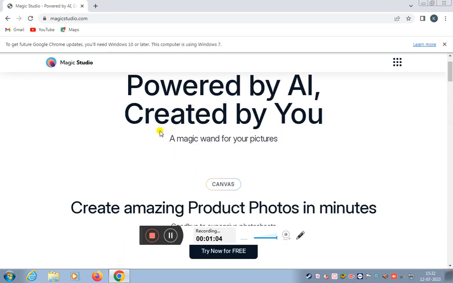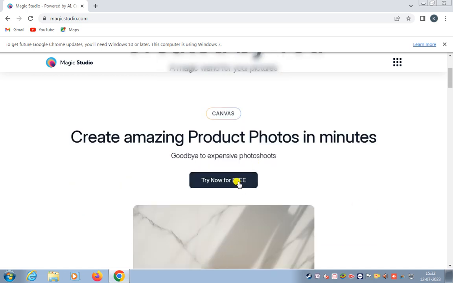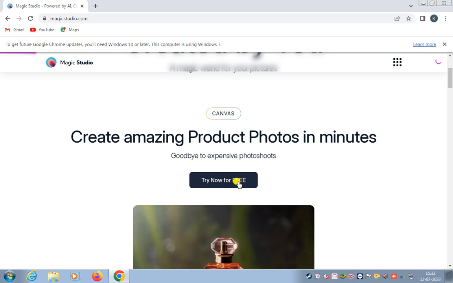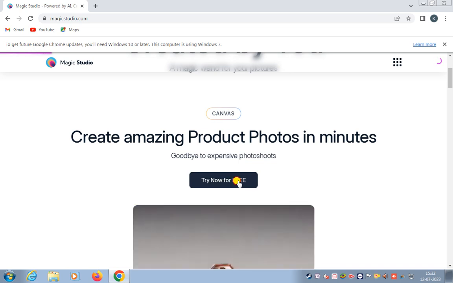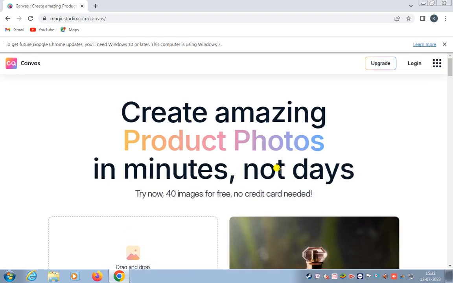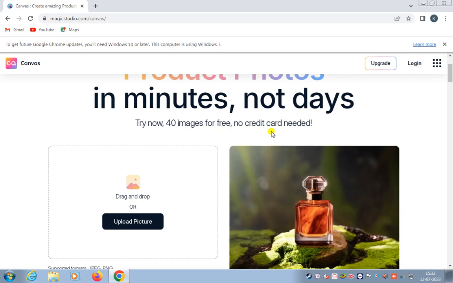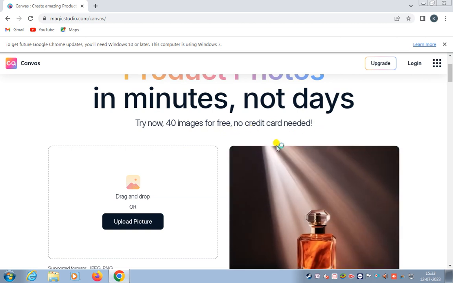And here you see that powered by AI created by you. A magic wand for your pictures. Amazing. Create amazing product photos in minutes. Now try for free. Click here. Now create amazing product photos in minutes, not days. Try now 40 images for free, no credit card needed.